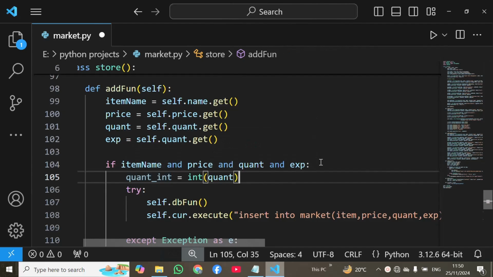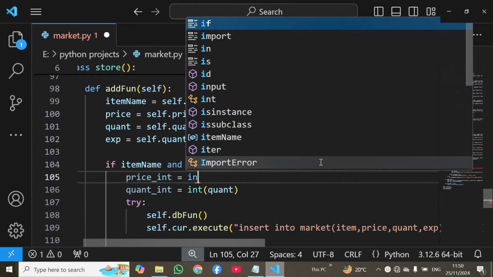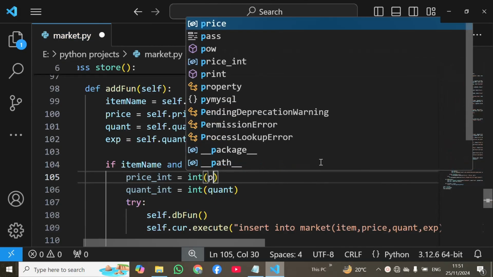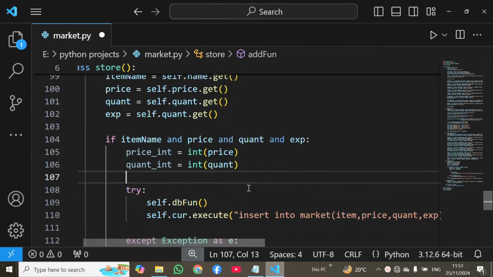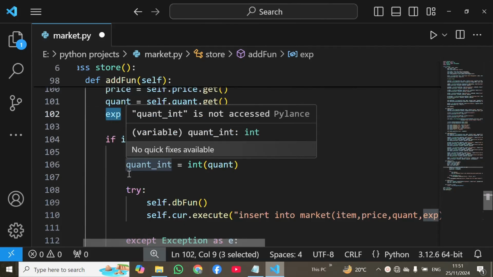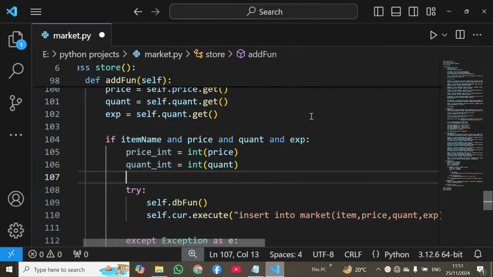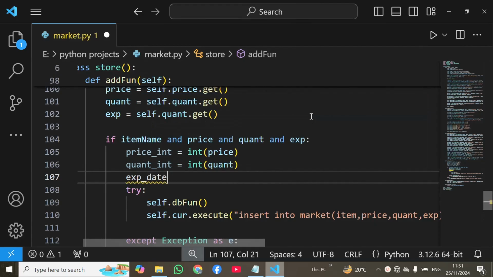In the same way we have to convert price. So now price_int, and here I will use the int function, and then I will pass price. Now this will be converted into integer and will be assigned to the price_int variable. In the same way we have to convert this expiry, or date, into type date. So here I will use expiry_date, and now I have to convert it into date.